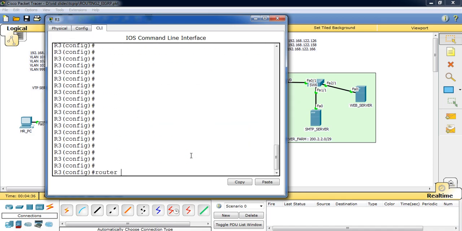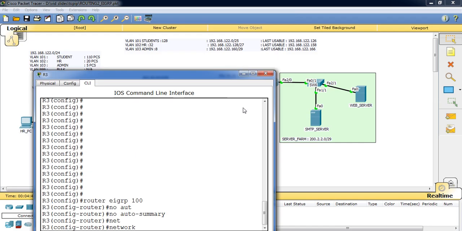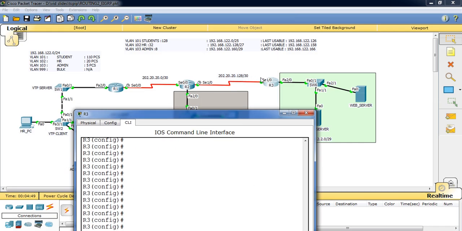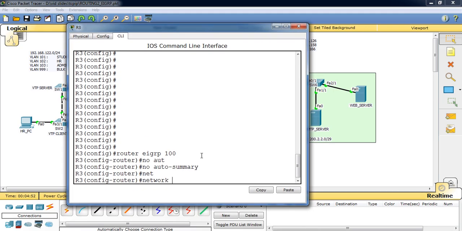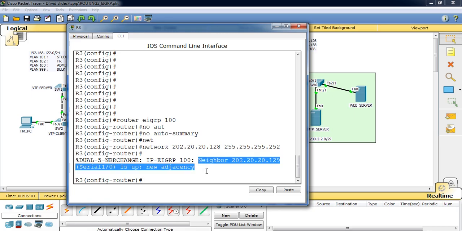Okay, so router EIGRP 100, we have turned off auto summarization, so no auto-summary. The network, now the first network is 202.20.20.128. As soon as I enter this command, R3 should recognize it as a neighbor adjacency because it shares the same network. So 202.20.20.128, which is bearing the subnet mask 255.255.255.252. You can see it recognizes the neighbor.